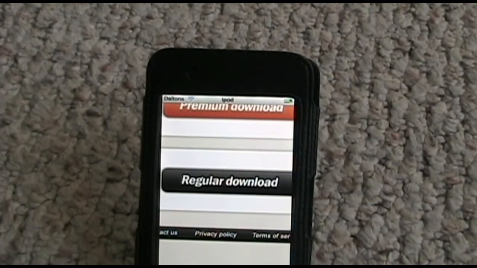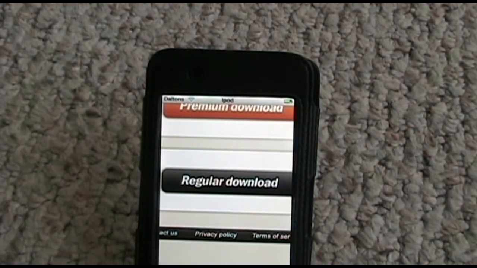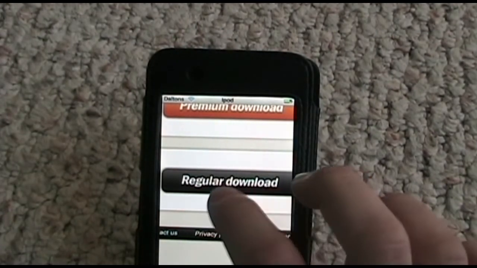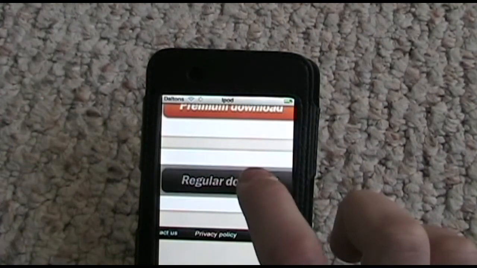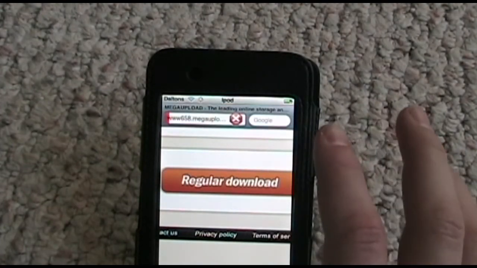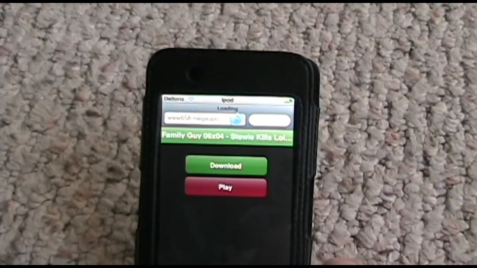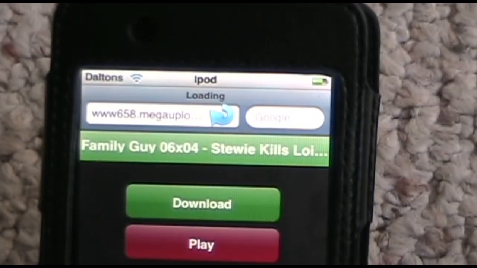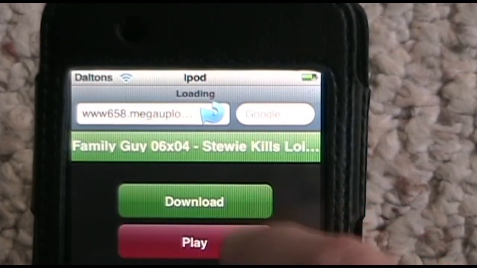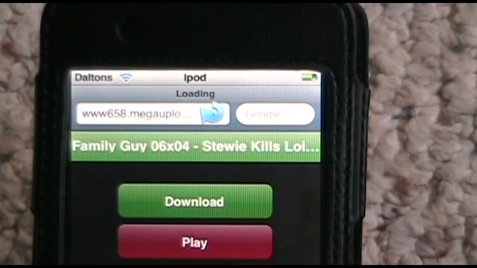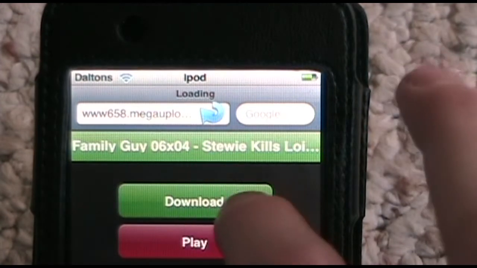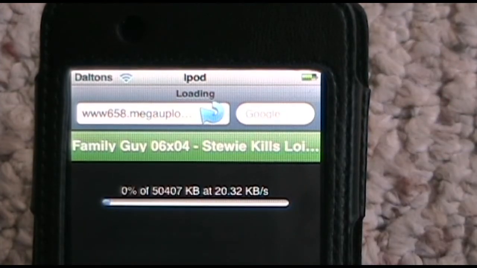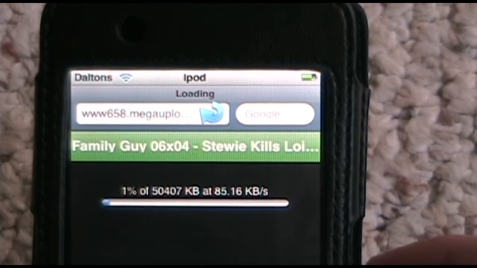Okay guys, I'm back, and the thing has just finished its countdown. So now it should say regular download. So you're gonna press regular download. And now a page should come up something like this, which is download and download and play. You can play, but it will not work all the time, so just press download and it should start downloading. Now if you have a better internet connection, it's a lot better, but you know.